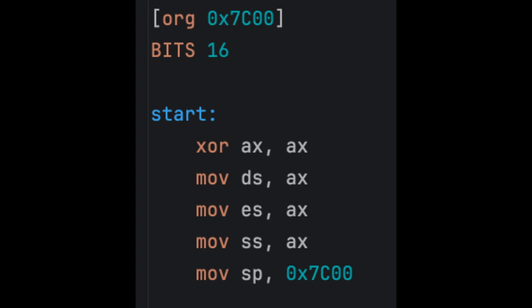Next we run XOR AX, AX on our AX register. This simply sets AX to 0. Then we copy this value to all segment registers. Because we are informing the compiler to use the 7C00 shift, we do not need to use a register for shifting. Finally, we are setting the stack address right above our bootloader. When we put something on the stack, this address is decreased by the size of the value we put on the stack. This means we will never overwrite our bootloader.